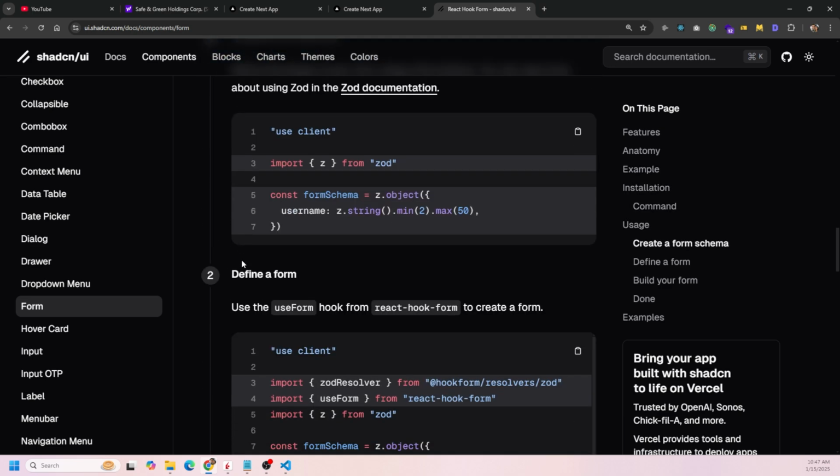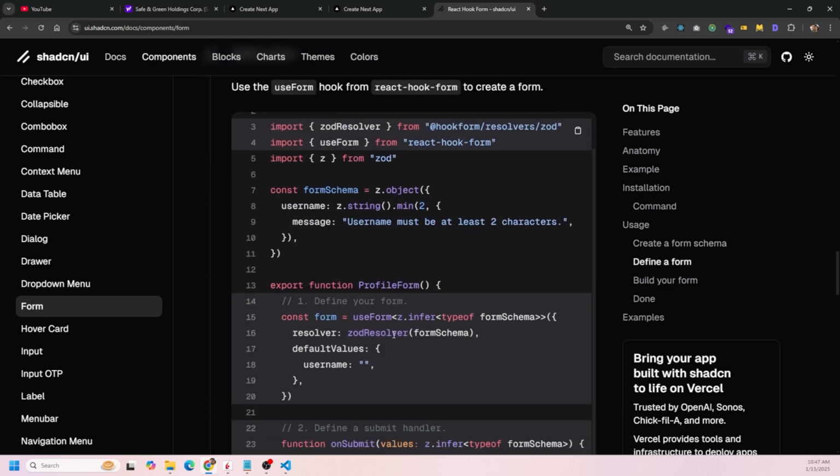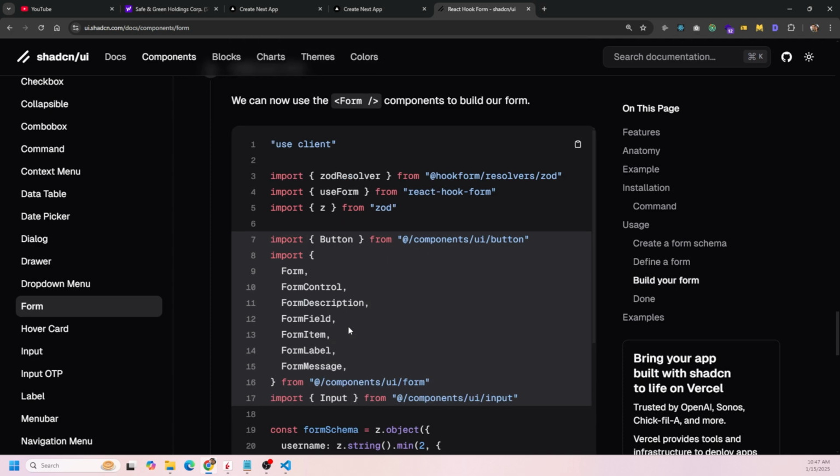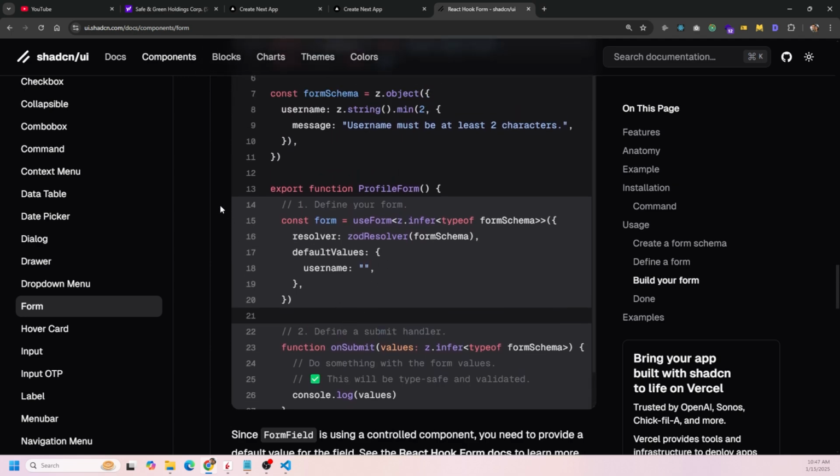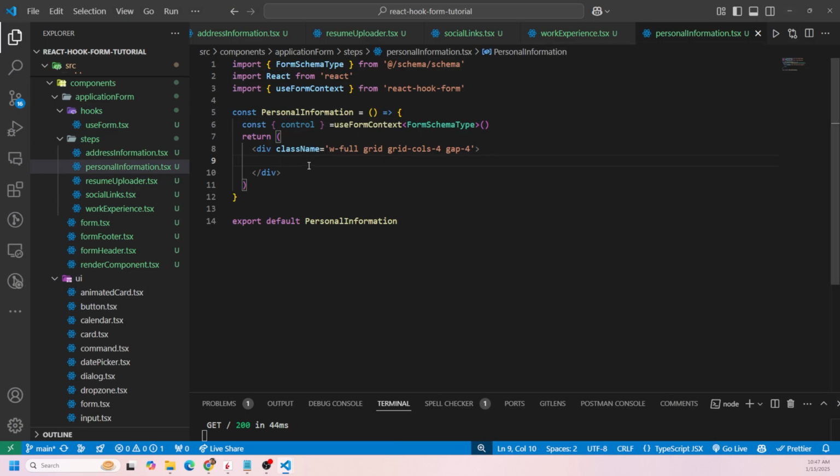And it shows you the step-by-step on how you could use it. If you're doing a different form, that's a lot more simple. But this is using the React Hook Form behind the scenes, and using shadcn components as well. So let's minimize this and start working on it.